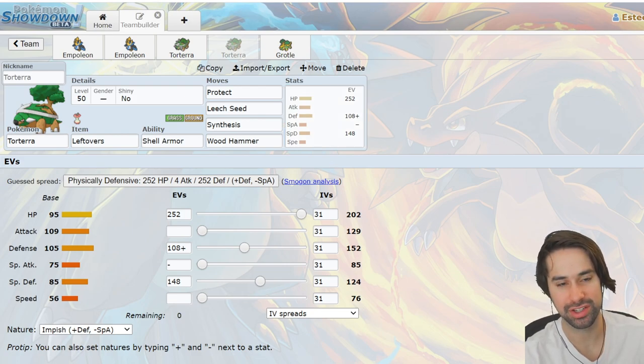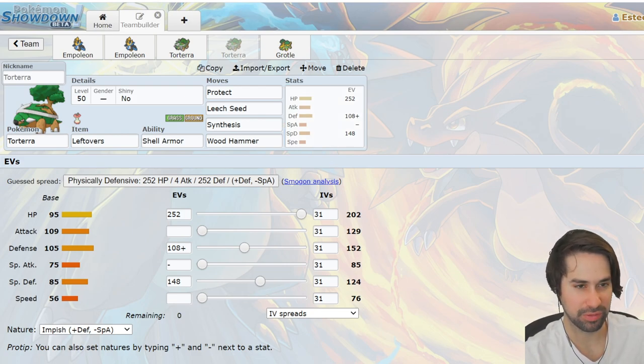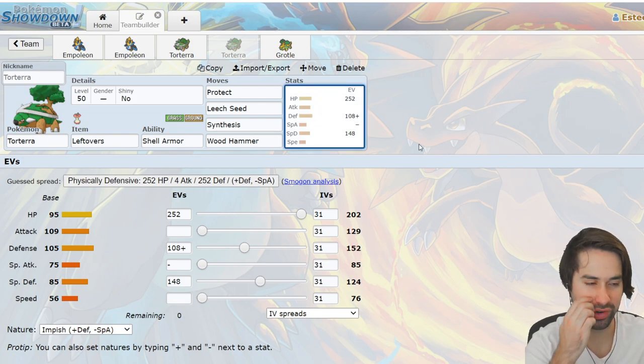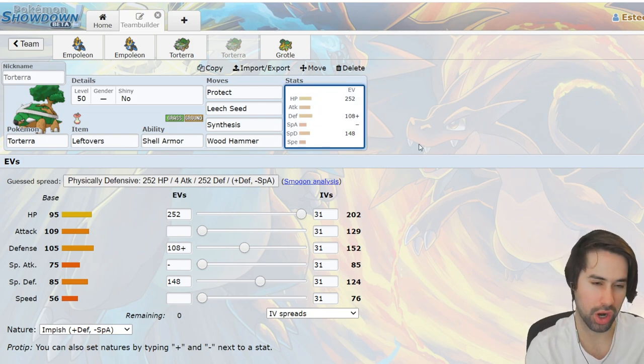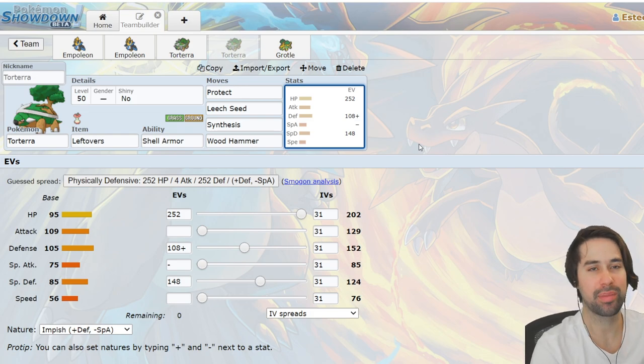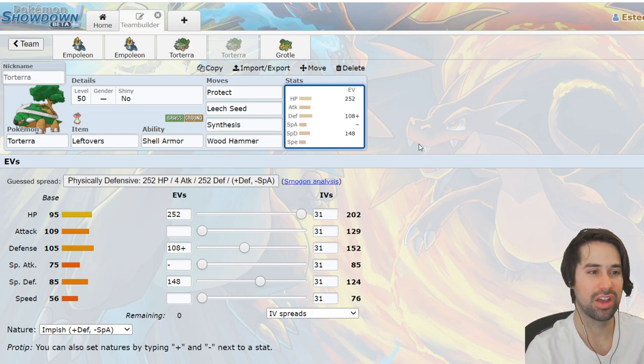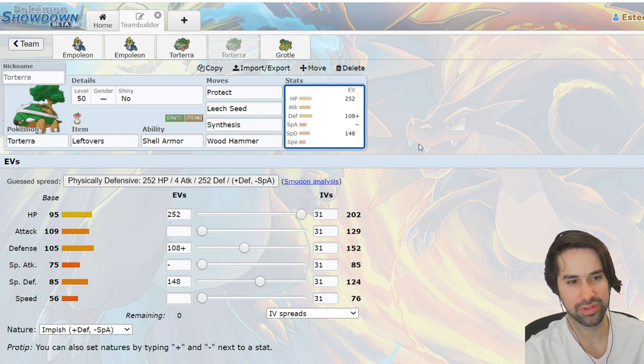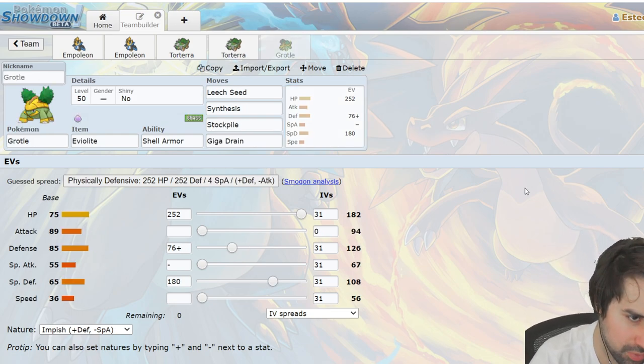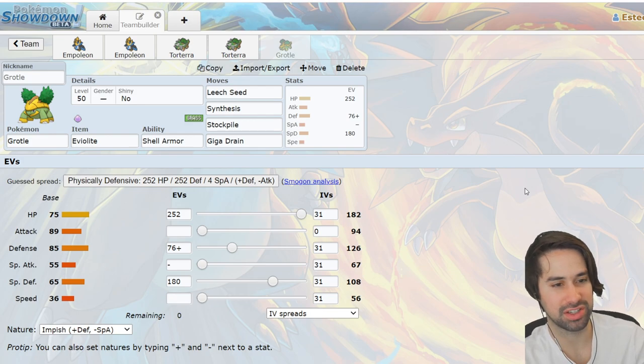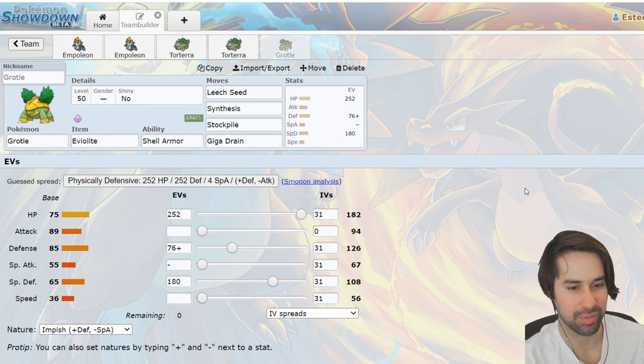The very last set I want to talk about is one that I think a lot of people are going to be surprised by, but there was actually a theory back in 2015, I think, that Grotle was really good. It was a metagame with Landorus-T, Mega Kangaskhan. I might be getting the year wrong, but I'm pretty sure it was 2015. Basically the theory is that Grotle's actually a pretty bulky Grass type Pokemon with decent moves. As you can see here, Leech Seed, Synthesis, and Stockpile, into a couple other pretty interesting moves with actually a pretty high natural base HP.